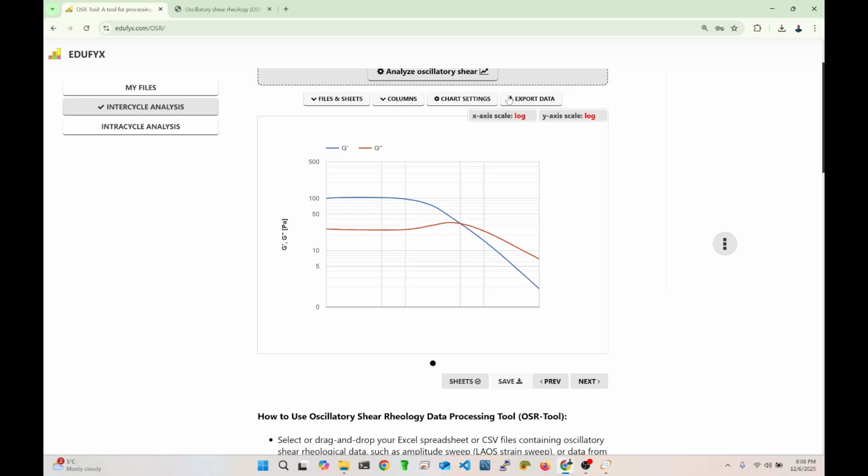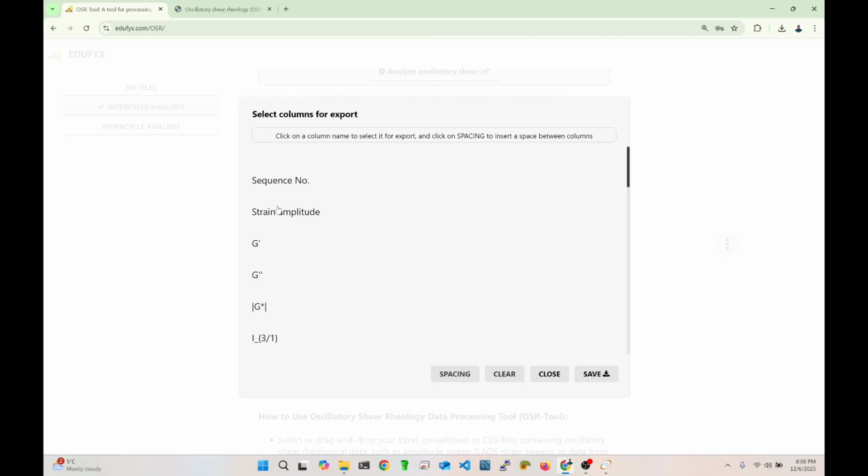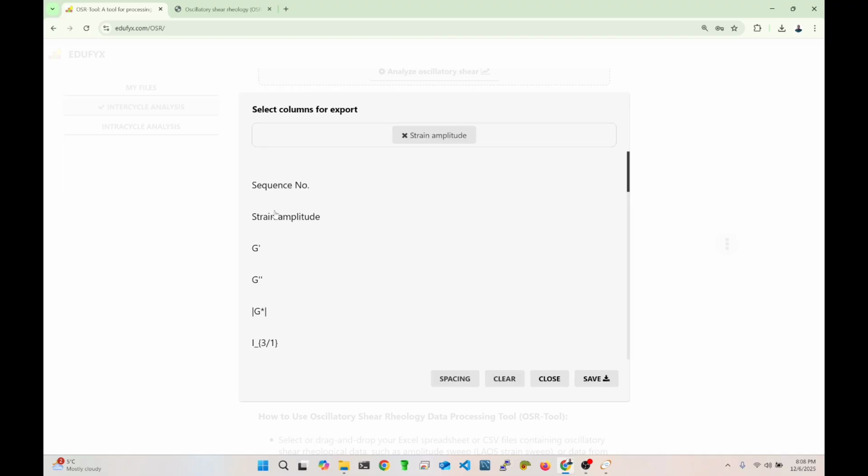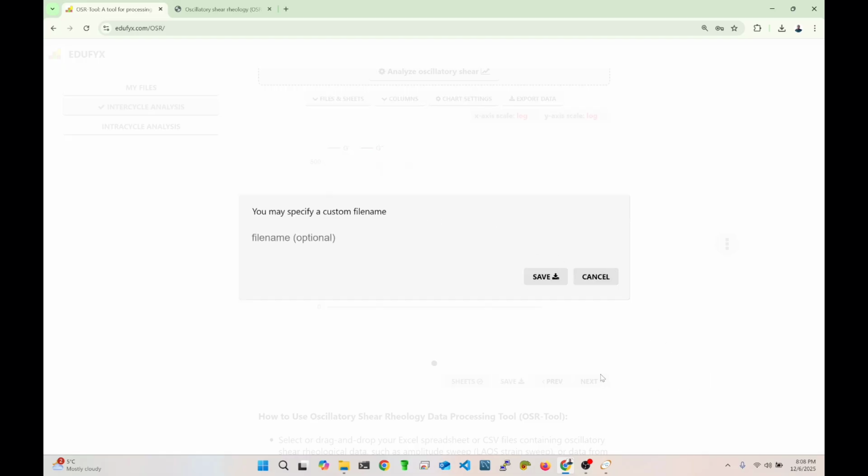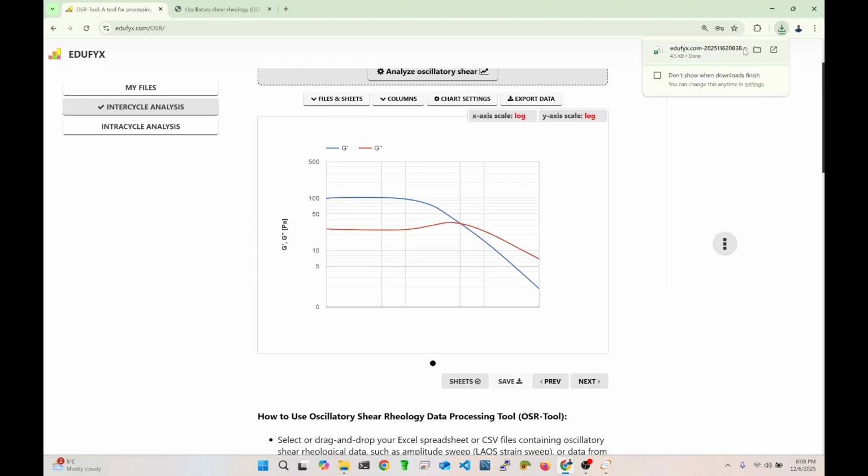So if you want to export this data, for example, now you can click on export. If you want the strain amplitude, the G prime, G double prime, of course you can select whatever you want. For example, if you need the G star, I3, I1, Q, it all depends on you. So you click on save. You can enter an optional file name, then click save once more, and you have your data.